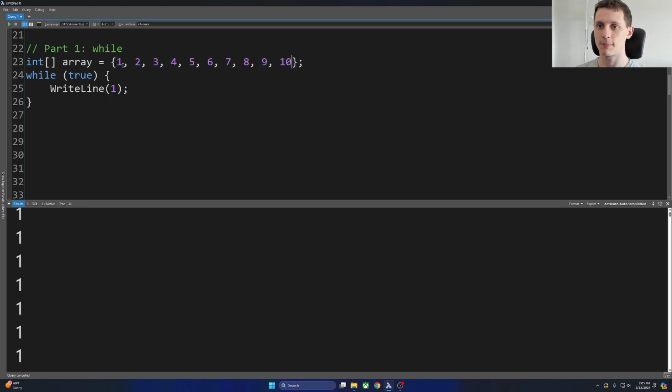So here we have the numbers 1, 2, 3, 4, 5, and so on, all the way up to 10. This is our integer array. And we want to print starting from the beginning all the way to 10, and then I'll show you how we can decrement and go from 10 all the way back to 1.